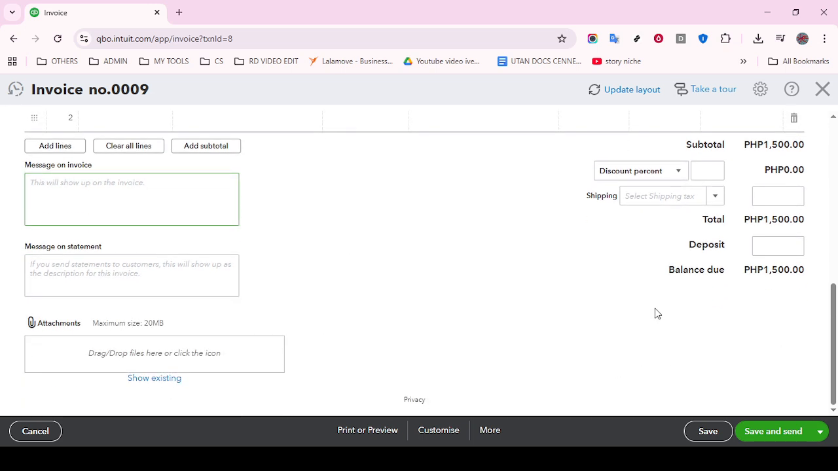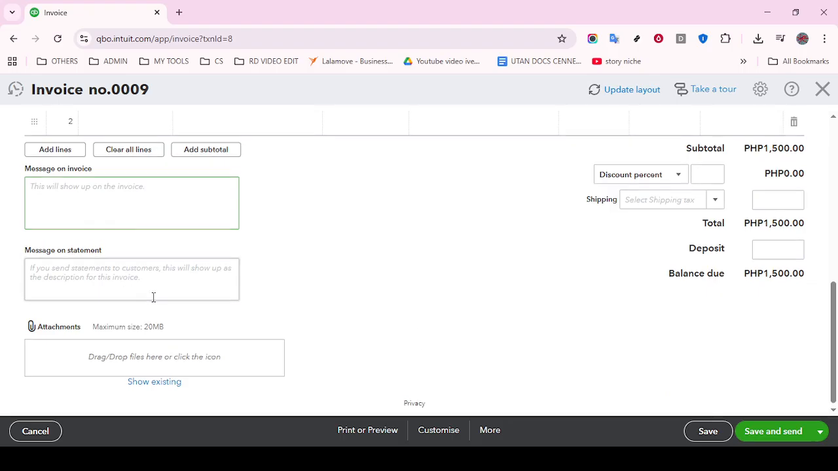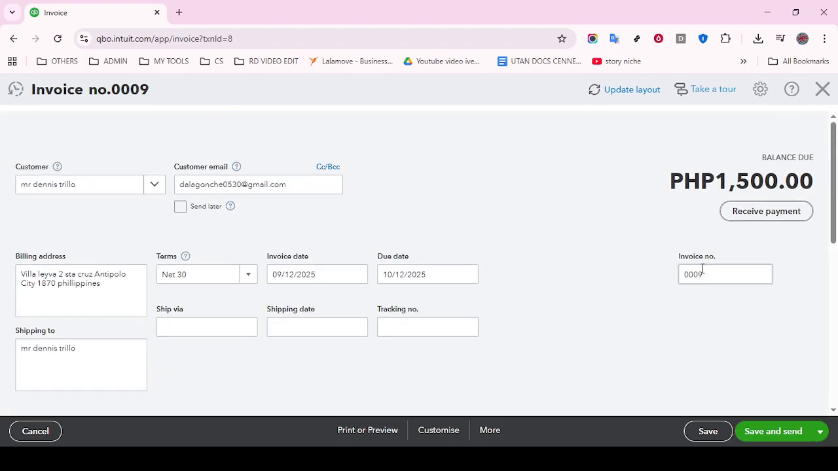When you return to the invoice, you should now see that the status has updated to unpaid. The balance due will reappear, and the invoice will once again be available to receive payment correctly.